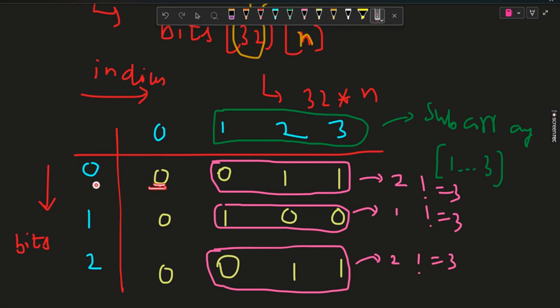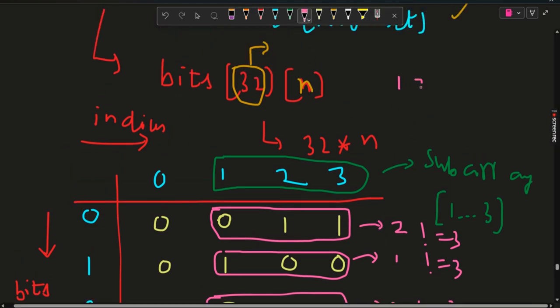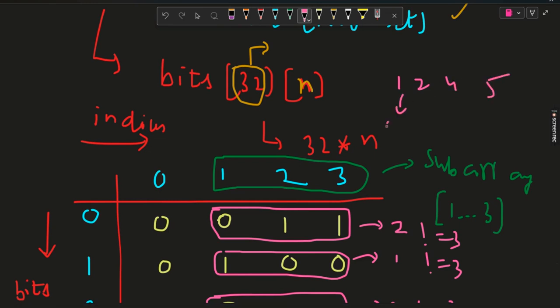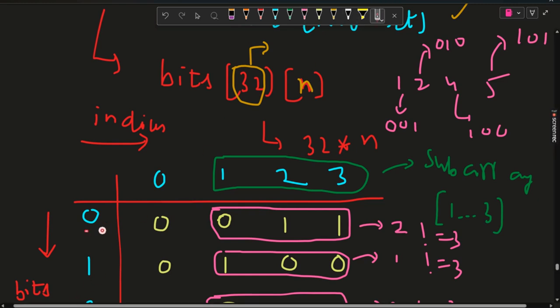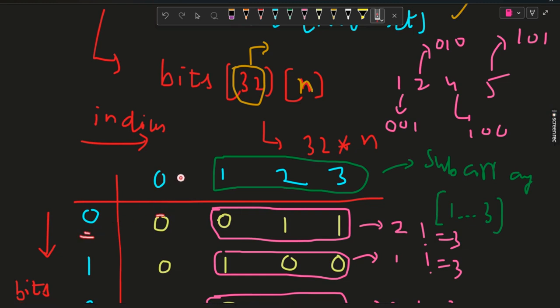Here, bits of 0 comma 0 will be if the zeroth bit is set at zeroth index of that element array. So the array is 1, 2, 4 and 5, and their bitwise representation is 0, 0, 1, 0, 1, 0, 0, and the bitwise representation of 5 is 1, 0, 1, right? So I'm talking about zeroth bit. Let's check whether this zeroth bit is set at zeroth index or not.